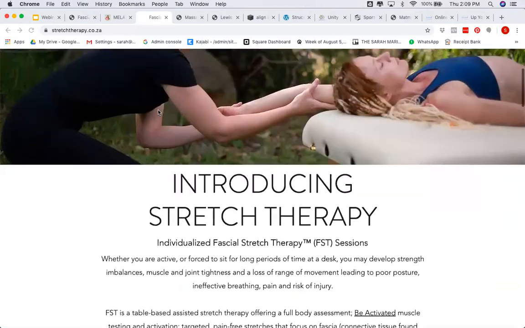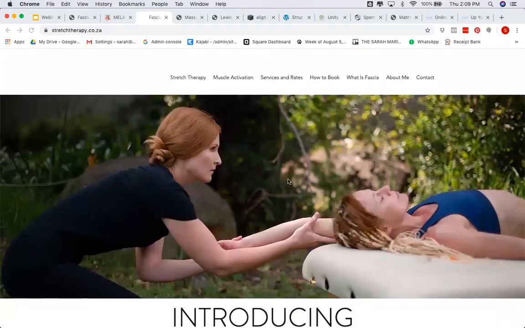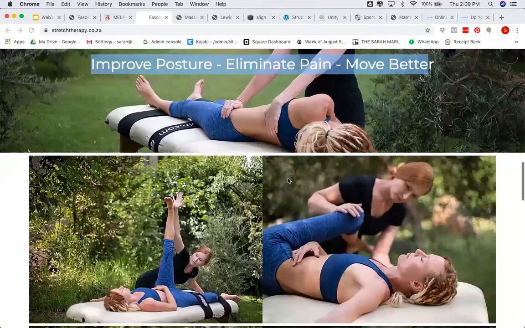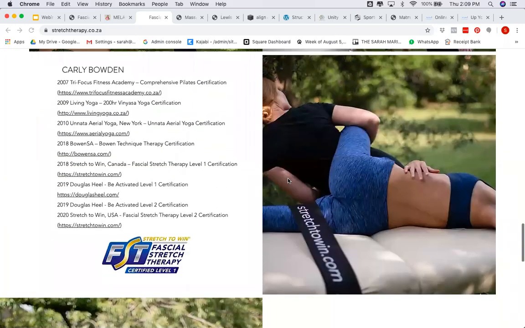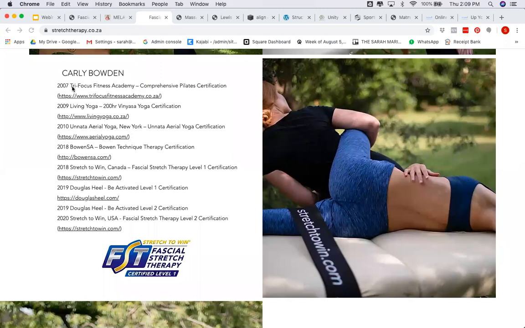So remember, what is your main offering? It looks like it's stretch therapy because all of your pictures demonstrate stretch therapy. So everything on your page should be about that. So if you're going to put Trifocus Fitness Academy, Pilates, I don't know what that has to do with stretch therapy. I mean, in the industry, I know why it's helpful, but your demographic won't understand. Like, why do I even need to know this? What is the activated level 1? What's Douglas heel? They don't know that.